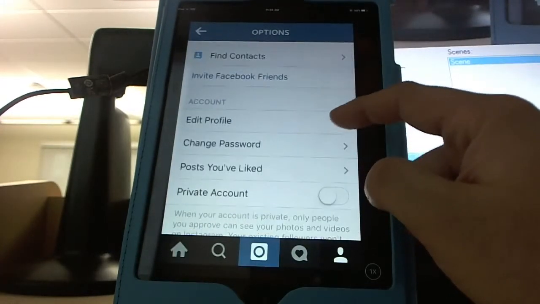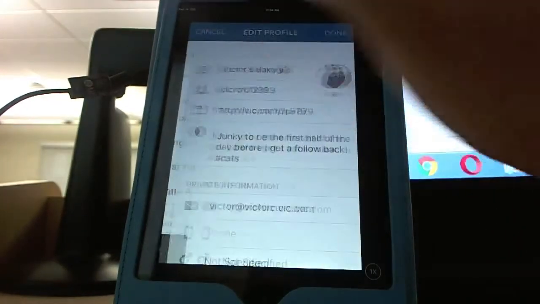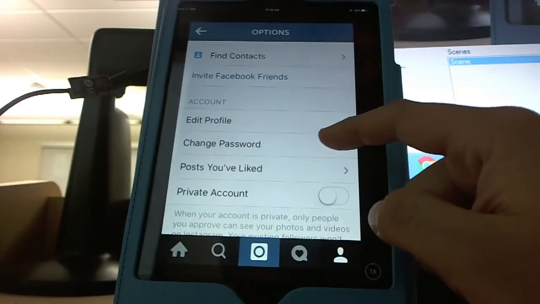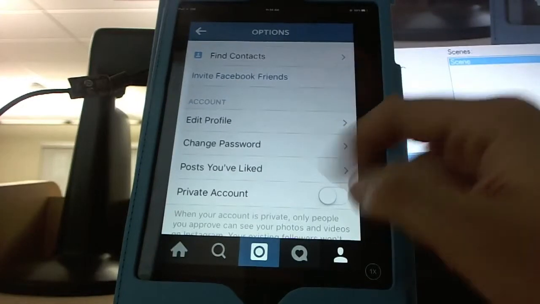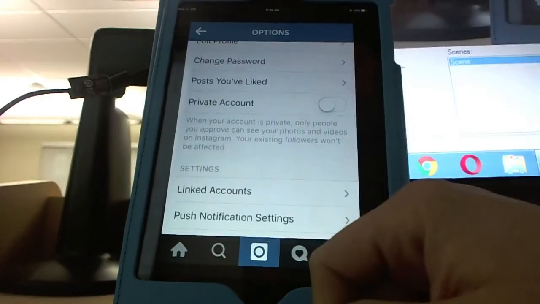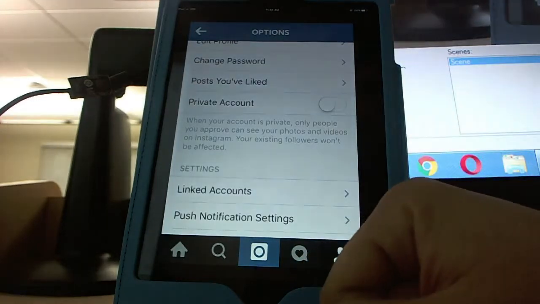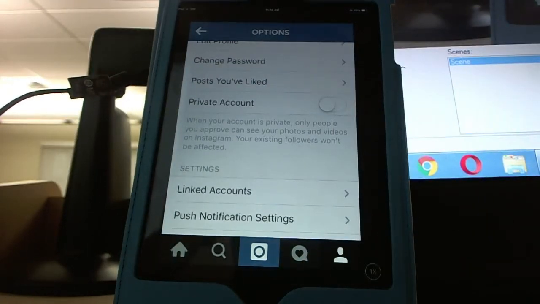Edit profile is what I was looking at a moment ago. I can change my password. We haven't liked posts yet, but the ones I've liked will be listed here. Private account. When your account is private, only people you approve can see your photos and videos on Instagram. Your existing followers won't be affected.